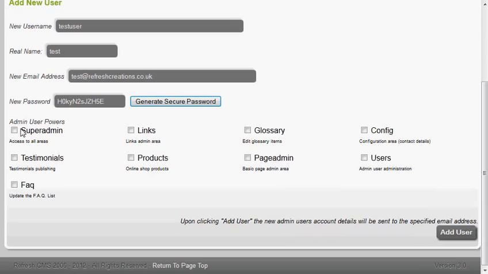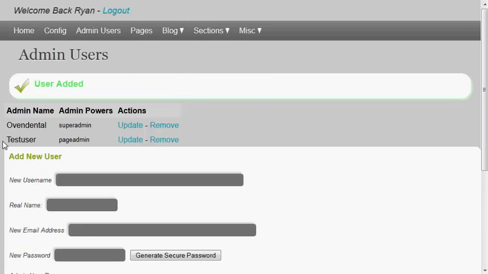Below there, we can see which powers we want to grant them, so simply checking on the checkbox. You can give them either super admin access or access only to certain areas of the admin site, in case you only want people to be able to do certain things. And then after we click add user, the user's account details will be sent to their email address, and they're updated down below there.